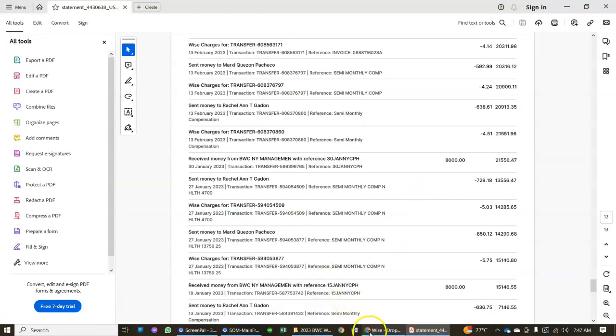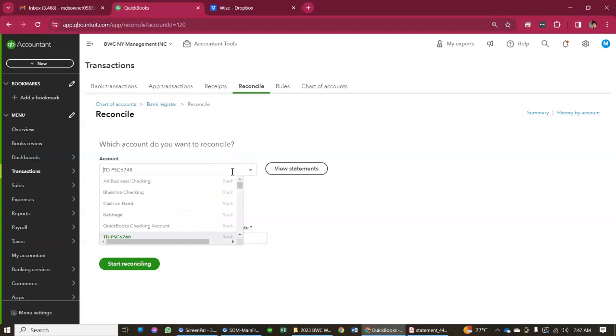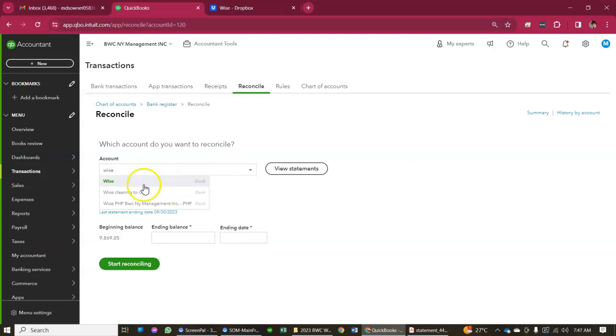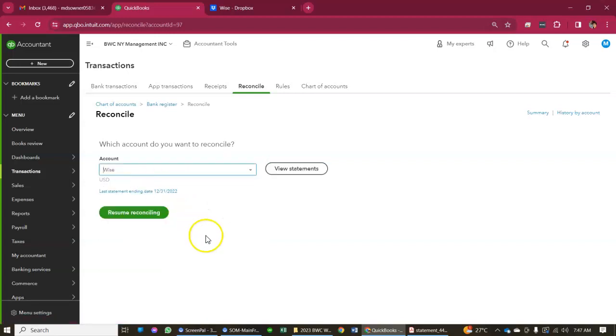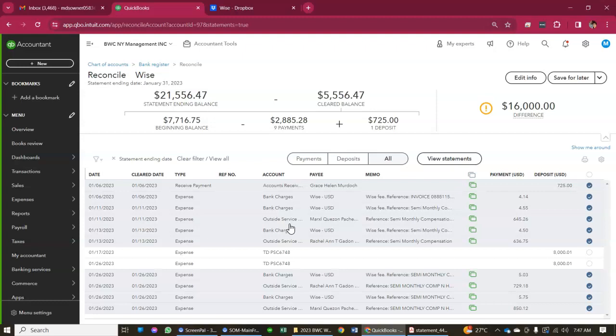For January, okay. So in QuickBooks, I need the last reconciliation for the Wise, which is this, and the last date reconciled is 12/31. I think I've already recorded that first. Okay, so for this one, something is wrong, and I have to make an adjustment in this one.